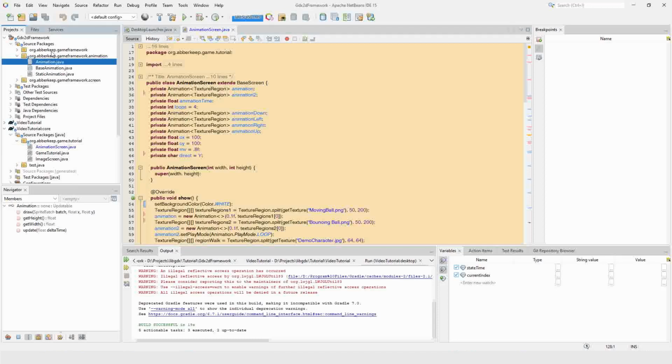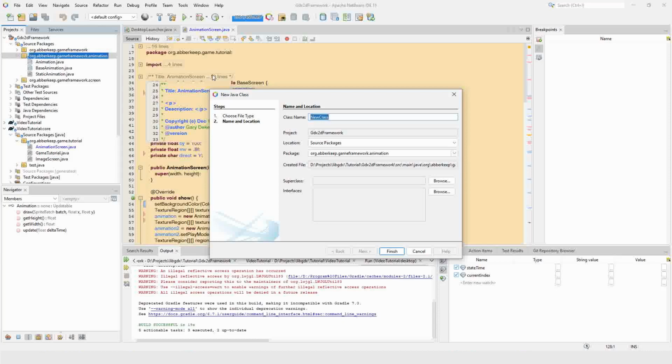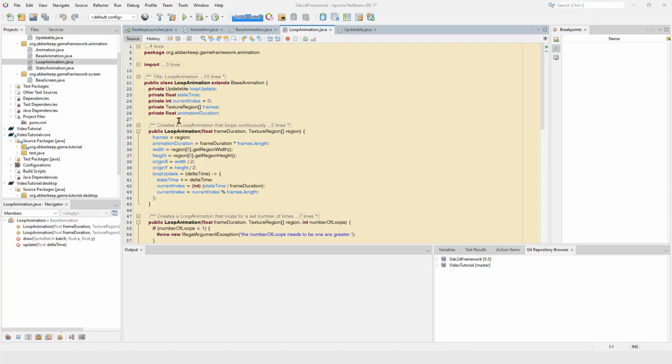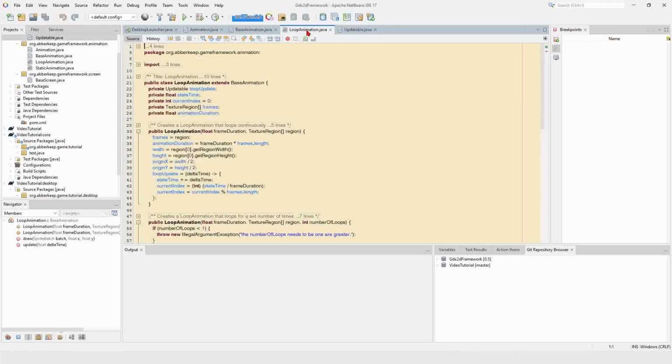So let's go to our framework, and we're going to create our loop animation class. Here's our loop animation class, so it's going to extend the base animation, and we're going to use this updatable object, and this is the updatable. It's a functional interface. It essentially has one single method, the update method, that takes a delta time. I'll cover that in just a moment.